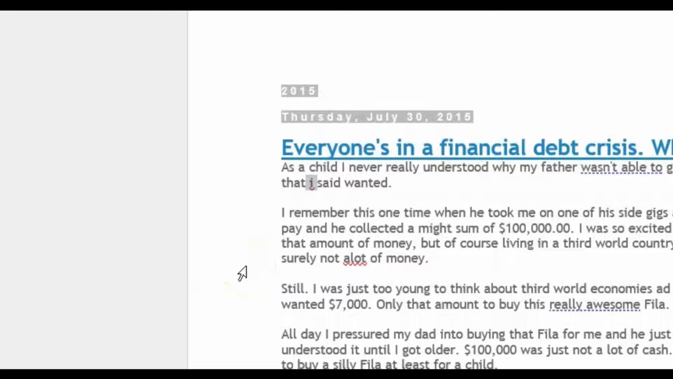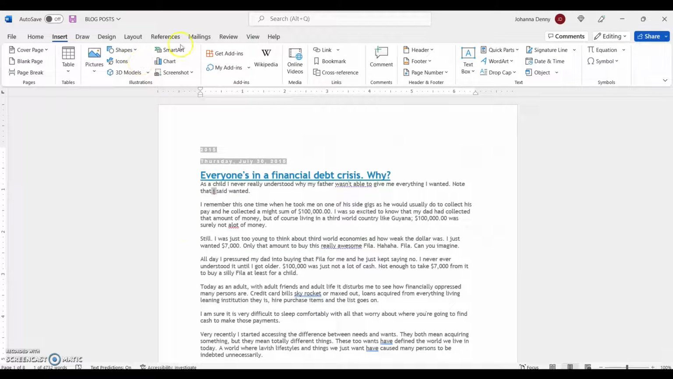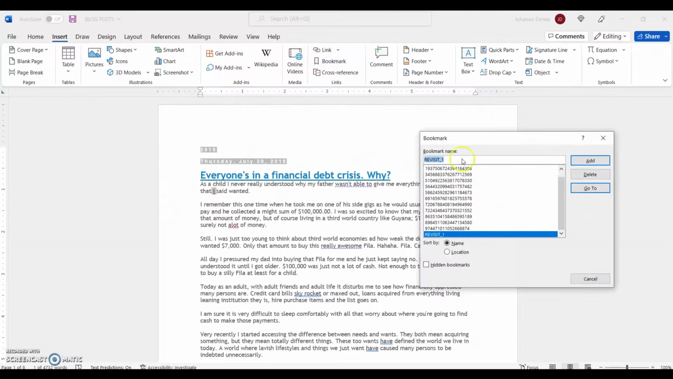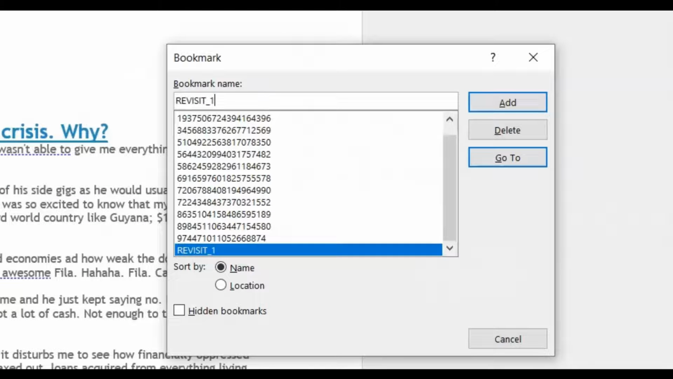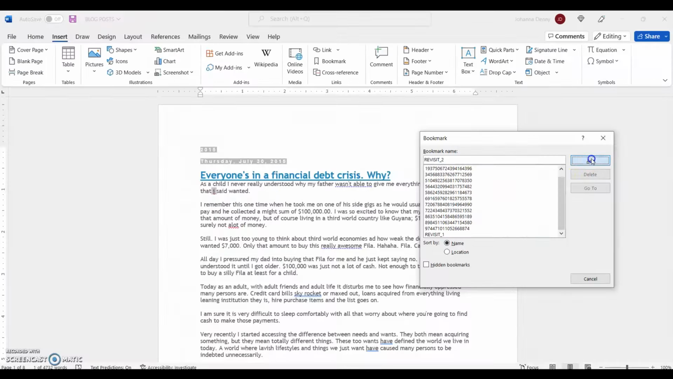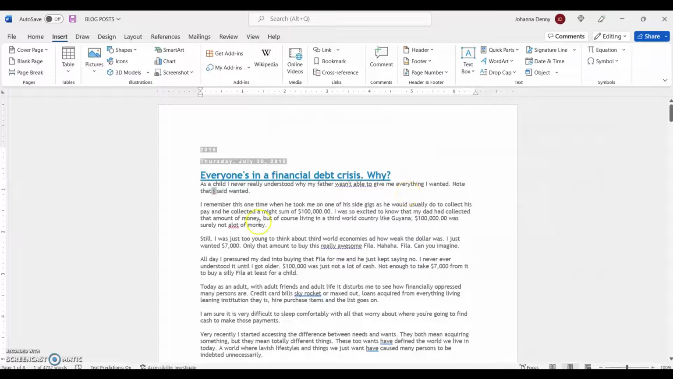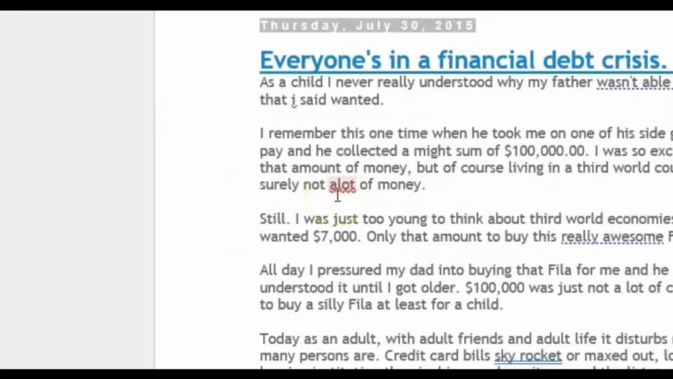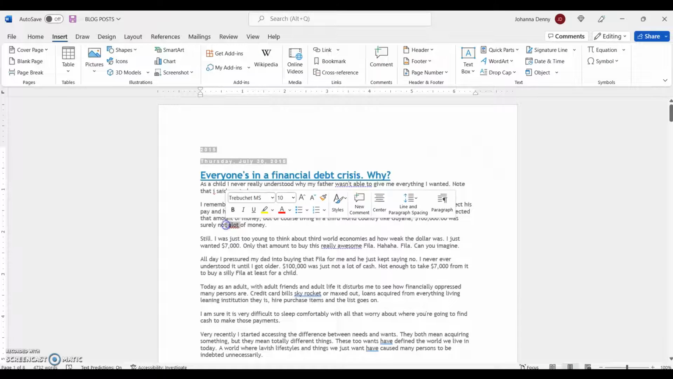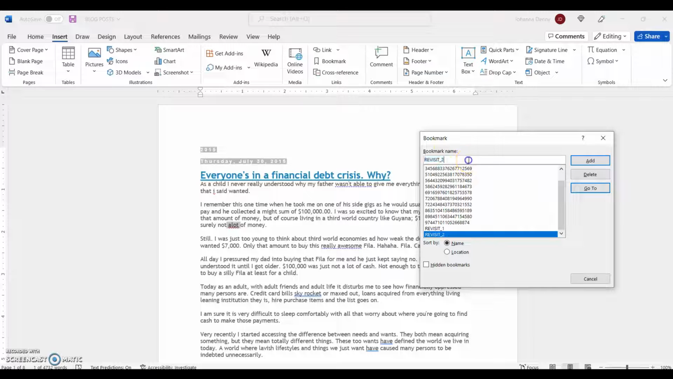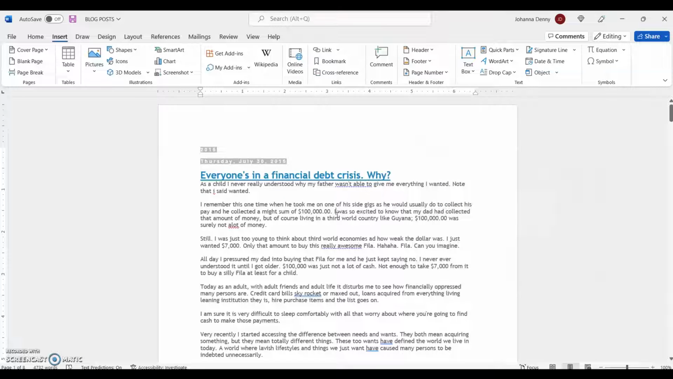So I selected it by clicking, holding, and dragging, and I'm going to come back up and I'm going to bookmark this. And I'm going to name this Revisit 2. And I'll add that. I'll do a third one. Let's come down to "a lot." Now, "a lot" is not actually a word, well, this type of "alot," it's not actually a word. But as I said, I don't want to change it, so I'll click, hold, and I'll go to Bookmark, and I'll name this Revisit 3. And I'll add. Now, here comes the interesting part.